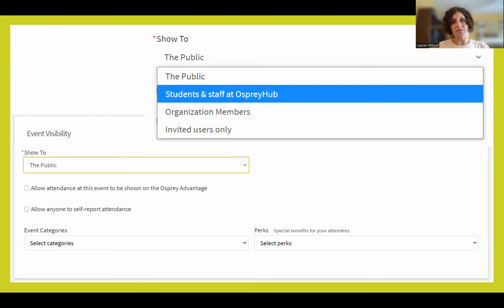Once you get to this part of the submission form, there's options to set your event to different security levels. So you can show it to the public, which is any person who stumbles upon our OspreyHub, whether or not they're a student. Students and staff in OspreyHub are probably the safest option because it limits the view to just people within the Stockton community. If you are doing something such as an organization meeting, please click organization members, because we want to make sure that that only shows in the event feed for members of your group.